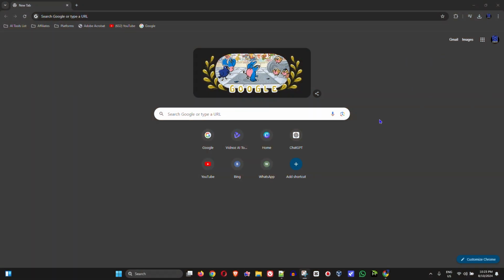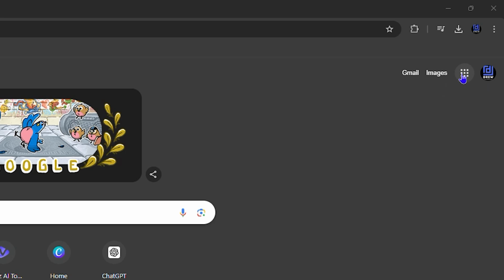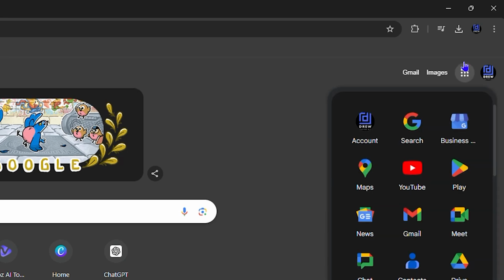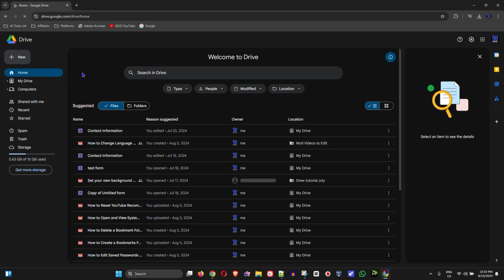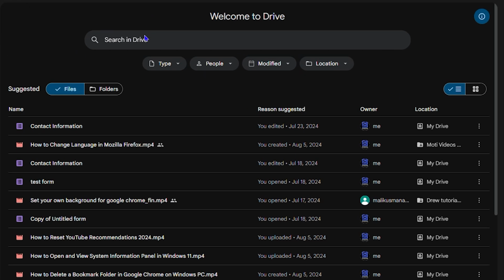So you want to go ahead and go to your Google Drive. Head over to google.com, and once you sign into your account, click on the Google Apps icon here on the upper right hand side, and look for Drive. Click on Drive. This will take you into your Google Drive, and from here you'll be able to see the Google Drive interface.